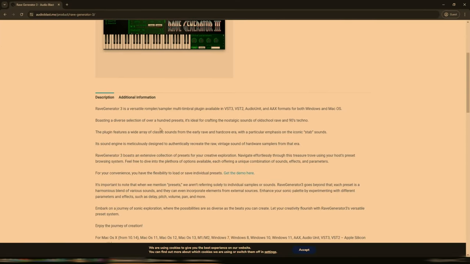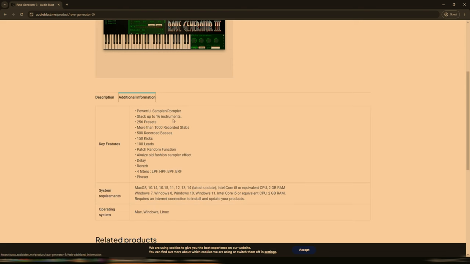So this is a bit of a description which I just mentioned. If you go to additional information, you can see that you can stack up to 16 instruments. So essentially 16 layers on a particular channel. I'll explain more of that later. 256 presets, more than 1,000 stabs, 500 basses, 150 kicks, 100 leads, and then some randomization functions, as well as, as I said earlier about the Akai, you have an Akai Eyes feature, which is essentially to reduce the bitrate down to mimic the old Akai samplers. And then other effects such as delay, reverb, filters, and a phaser.